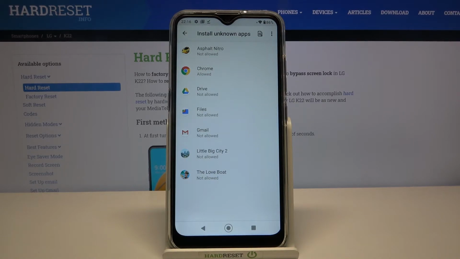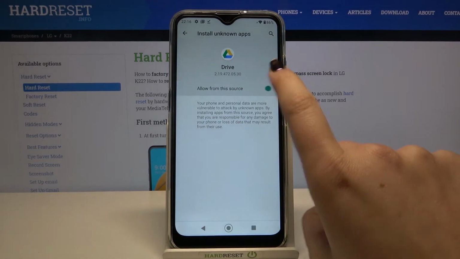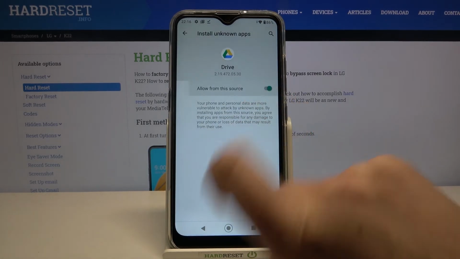content. Of course it will work with all other apps, for example the Google Drive, so simply tap on it, tap on the switcher, and the same situation, from now on you're allowed to install something from the drive. If you'd like to turn it off, nothing easier, just tap on the app and tap on the switcher again.